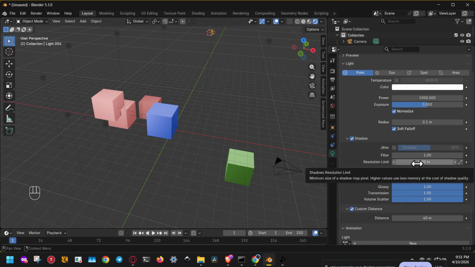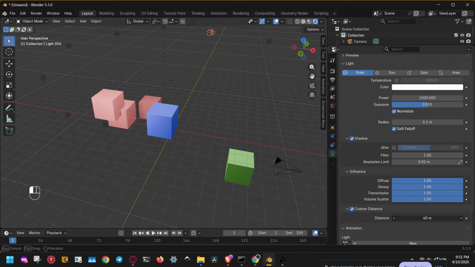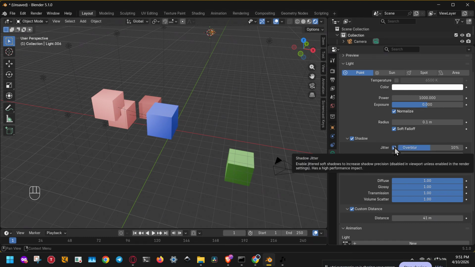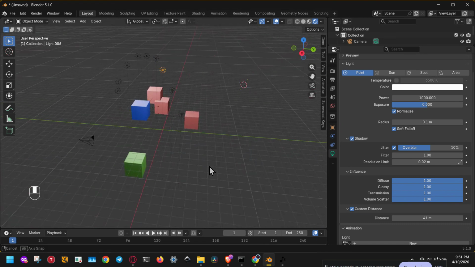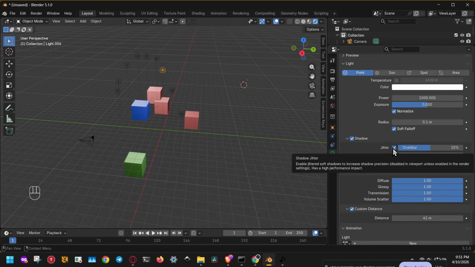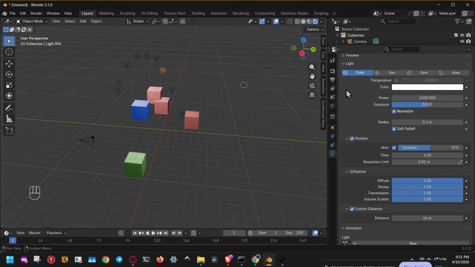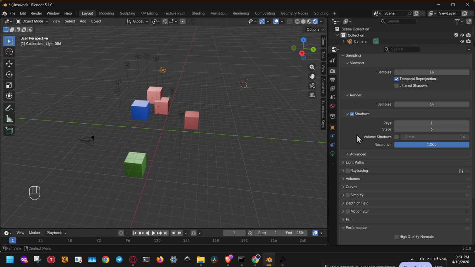If you want softer results without cranking the resolution too high, try using jittered shadows, also known as soft shadows depending on your setup. Jitter helps hide low-resolution artifacts and makes the shadow edges feel smoother without demanding as much memory. This is a really useful trick when you want visually pleasing shadows but don't want to force Blender into a high memory setup. And if your version of Blender supports it, make sure Raytracing is enabled in Render Properties for the most accurate shadow falloff.